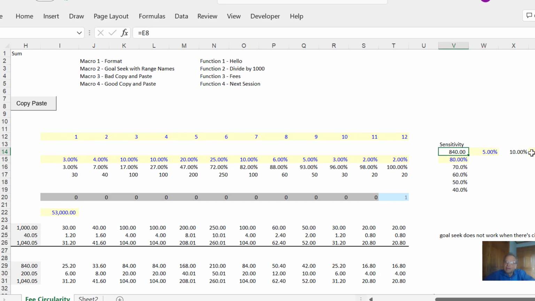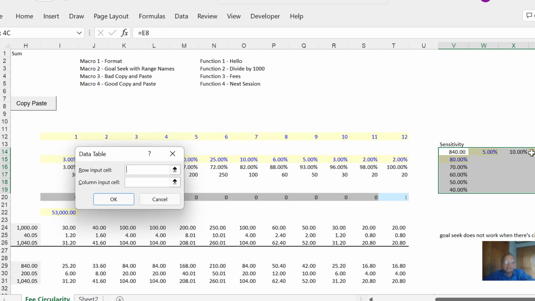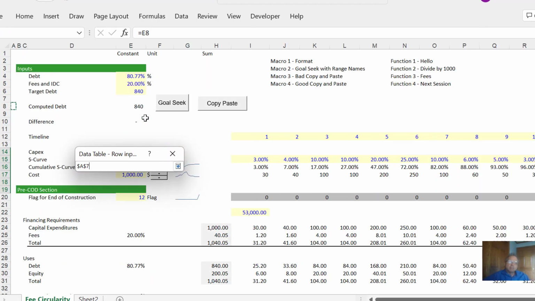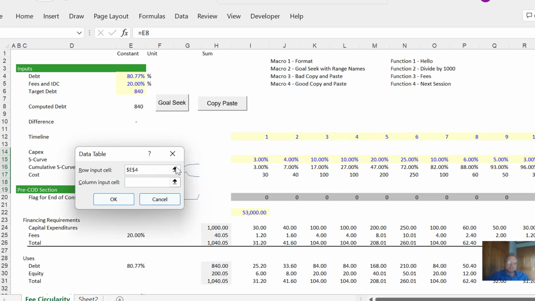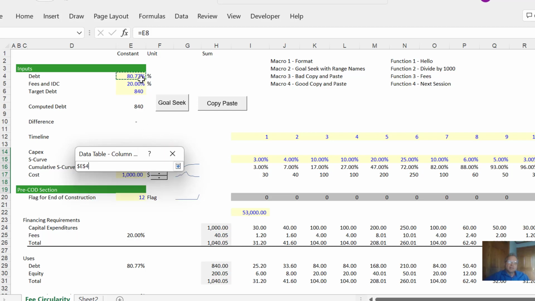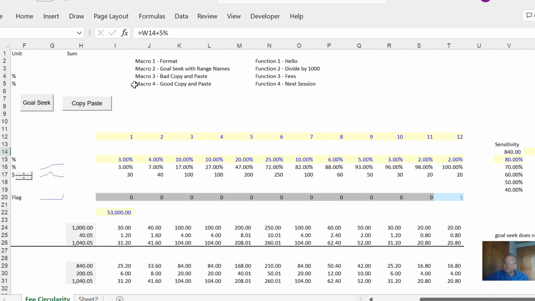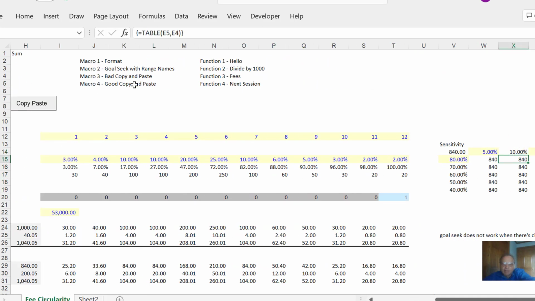So we have this classic simple circular reference, and if we use a copy and paste and we change the fees up here and we change the gearing over here, and we make a data table, Alt D T I guess, and we make the row input the fees and the column input the gearing, and then we put these together, and what happened is, okay, we can do this.